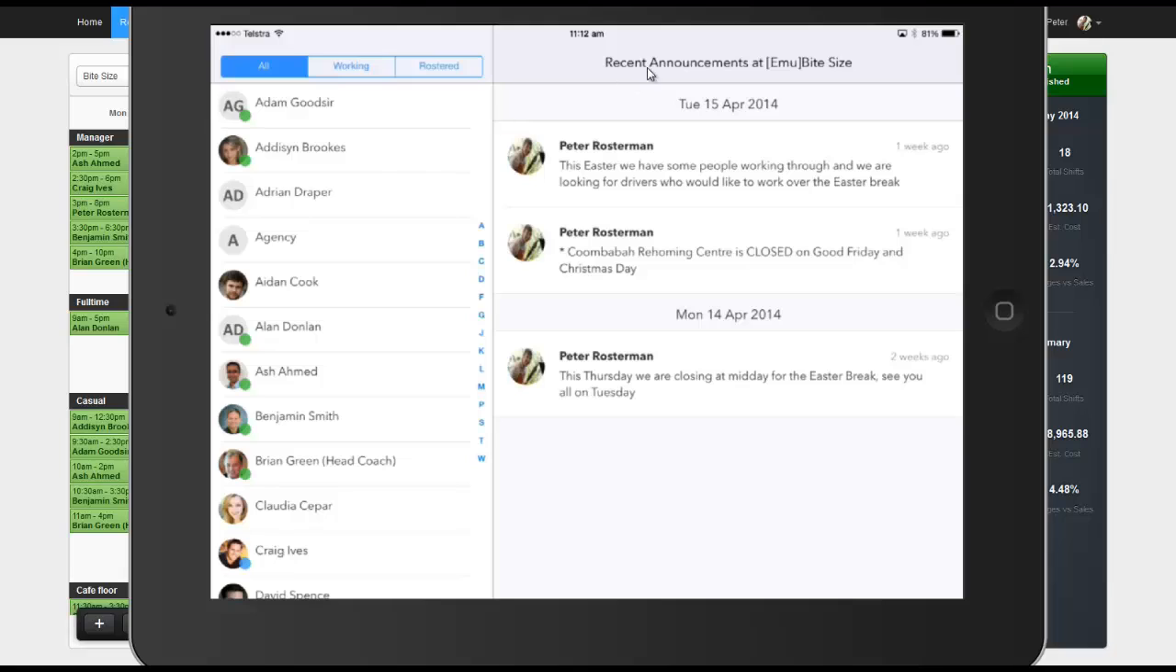Another thing we can do is send recent announcements. I didn't actually do one of these prior to starting the demonstration, but here's some from last week. This Easter we have some people working through, and we are looking for drivers who would like to work over the Easter break. You can publish these from head office. They can go out to a single location, or they can go out to all your locations. The message can be seen by everybody who walks up to the iPad to clock in. So those messages can be quite powerful, and it opens up a level of communication that you may not otherwise have had, or you may have tried to complete via personal messages face-to-face or via sending emails out to staff.